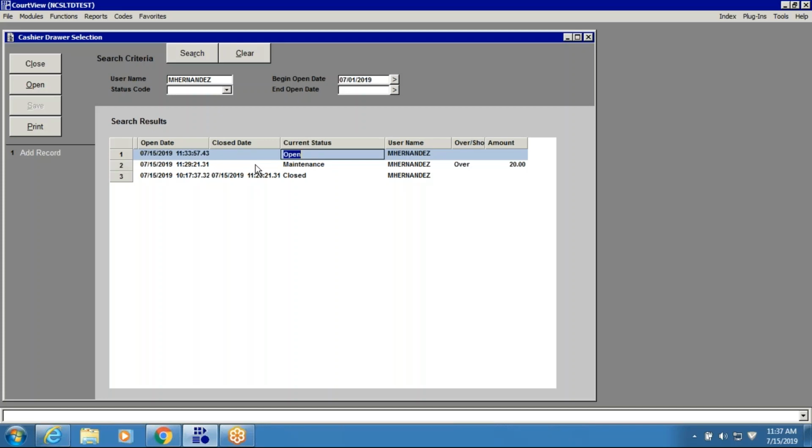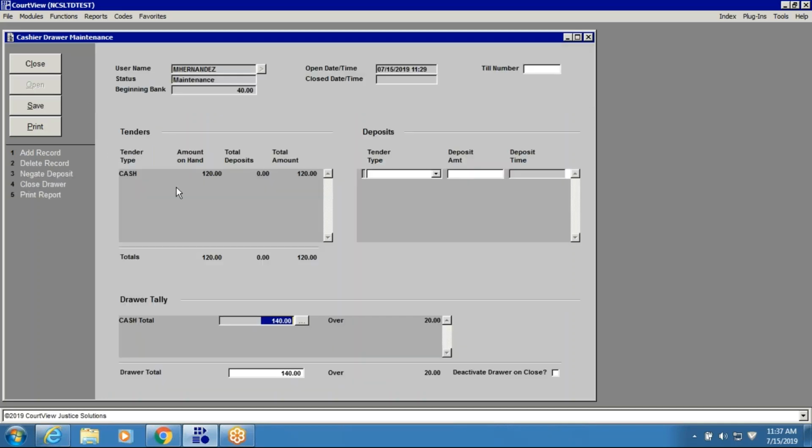So let's go ahead and go into that maintenance one. I'm going to highlight it and then just open it. It's the same screen that we were looking at when we were going to the cashier drawer through case management, the cashier drawer maintenance screen. Here we still have the opportunity to correct any issues that we may have with this cashier drawer.